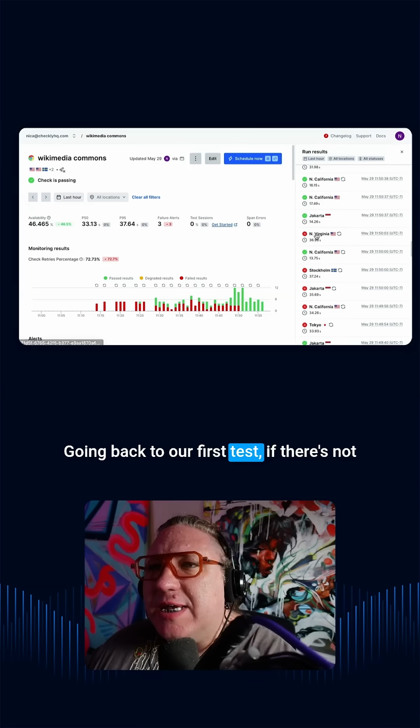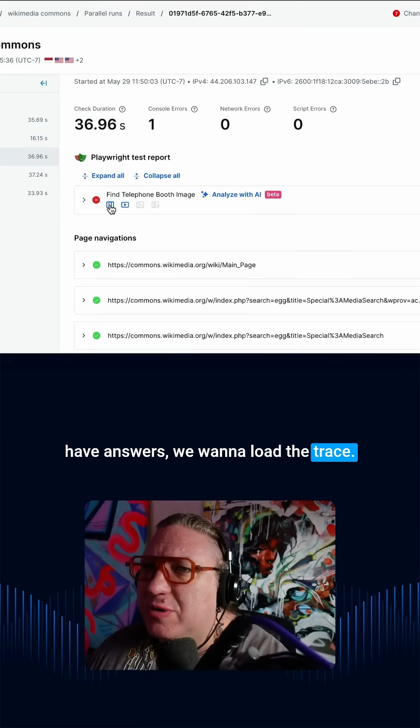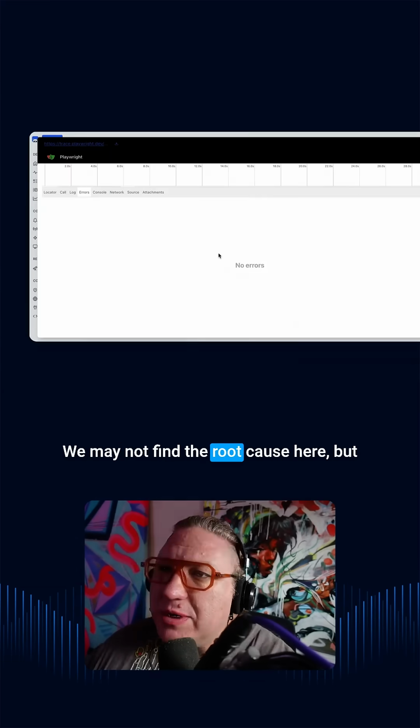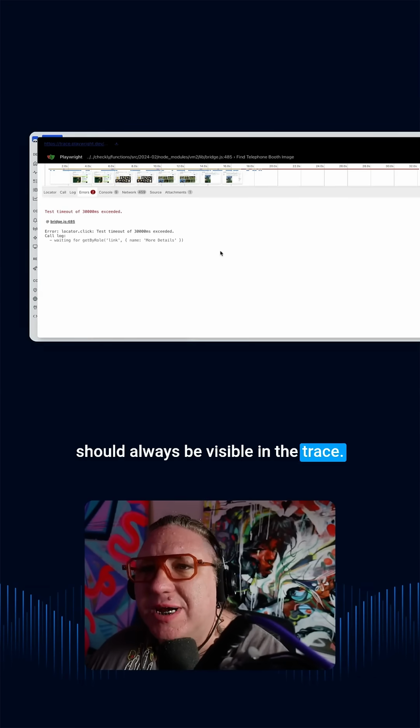Going back to our first test, if there's not an obvious pattern to failures and the video didn't have answers, we want to load the trace. We may not find the root cause here, but the page state that led to the test failure should always be visible in the trace.